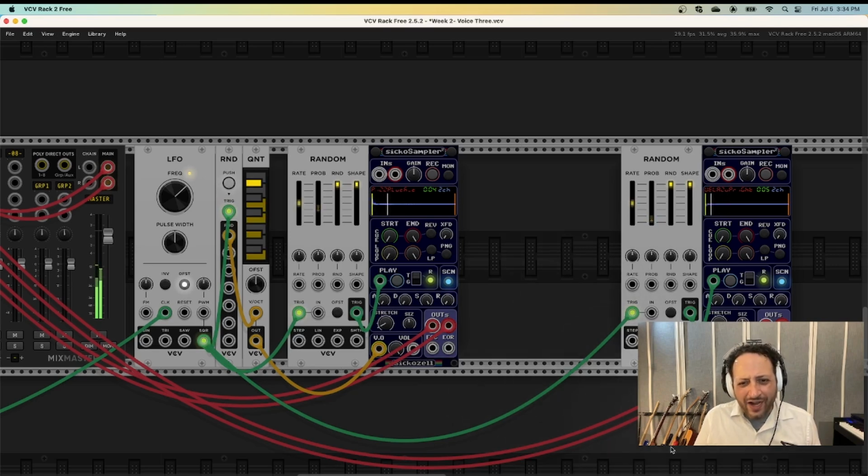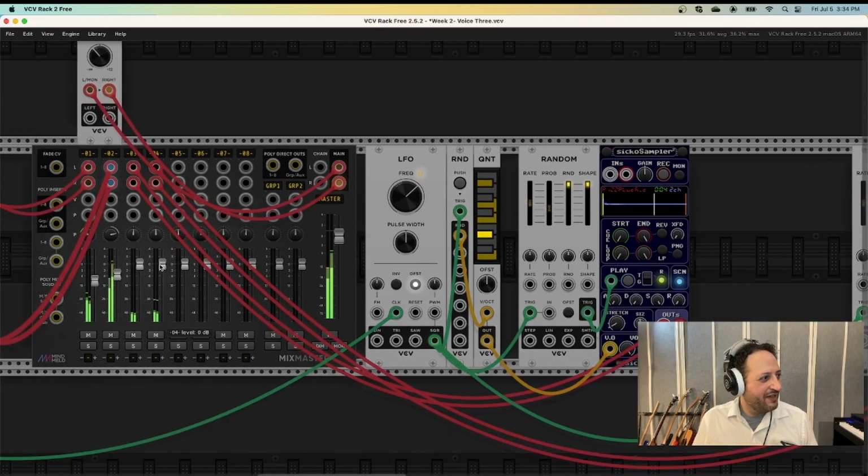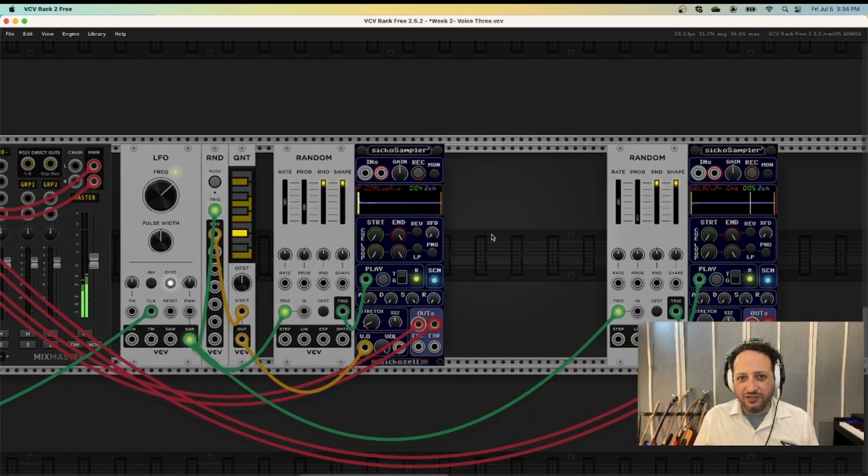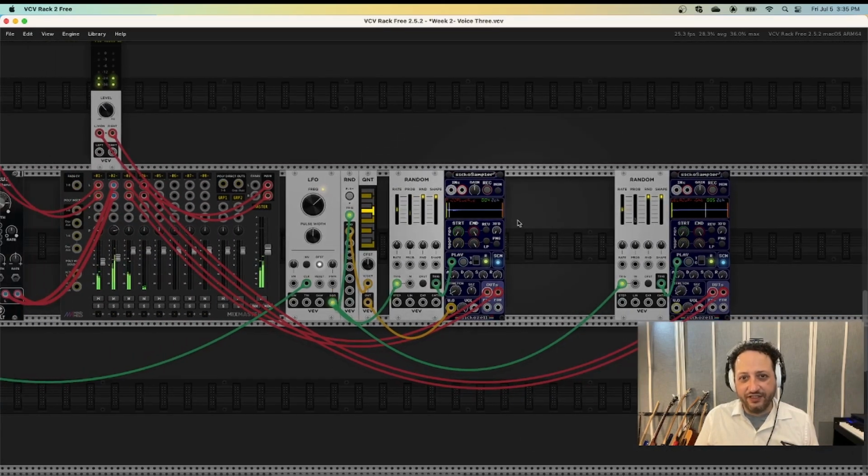I did one other thing in my patch that I'm actually not going to replicate here. I don't want you to have to worry about it. Let's turn this all down just a little bit. I used a Logic module to make sure that the violin and piano never played simultaneously. But I don't think we need to. I think just trying to wrap your brain around random voltages, random triggers, and a clock multiplier is enough for this voice. Or technically, these two voices.